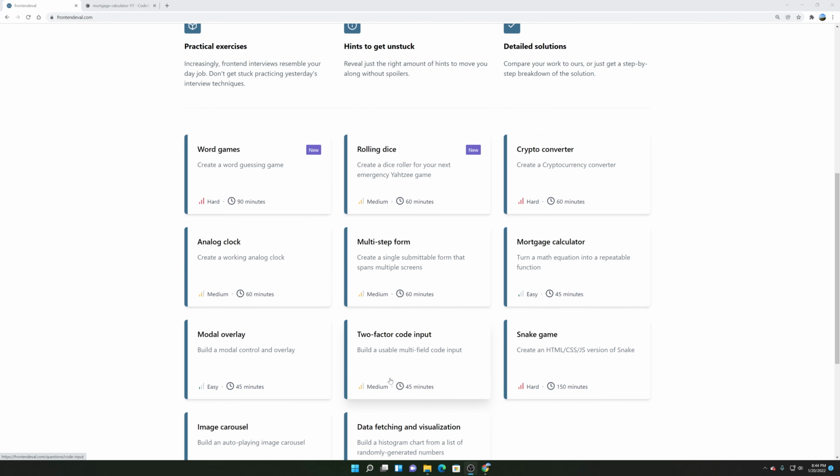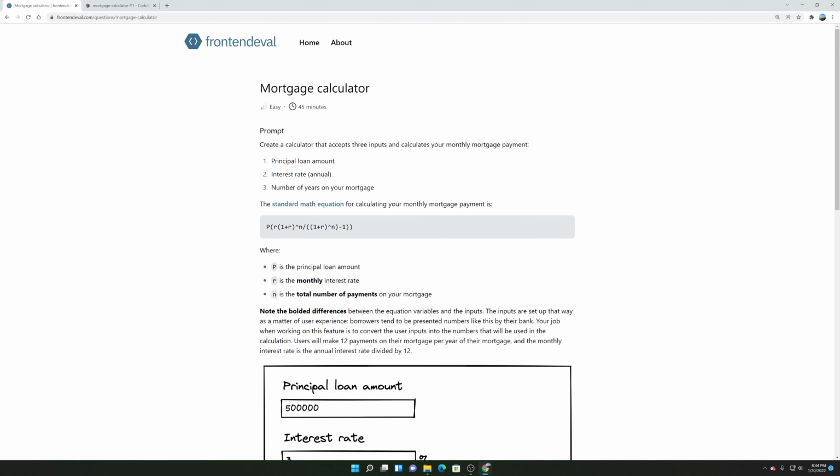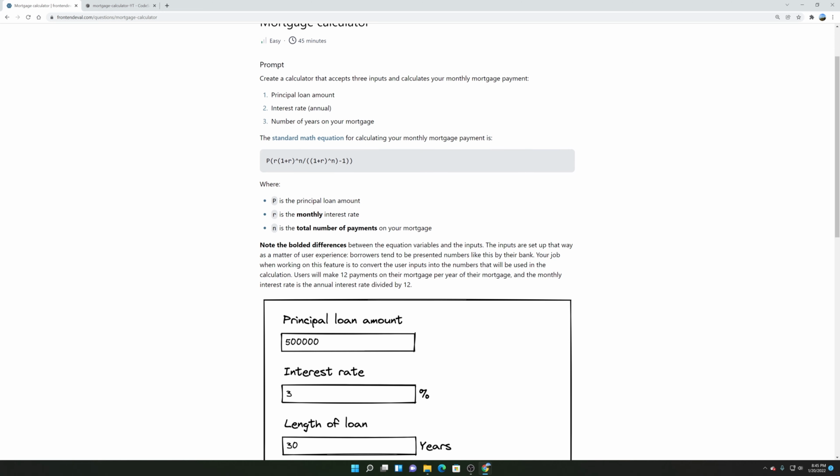Let's scroll down to the mortgage calculator and read the prompt. The prompt says, create a calculator that accepts 3 inputs and calculates your monthly mortgage payment: number 1, the principal loan amount, the annual interest rate, and the number of years on your mortgage. The standard math equation for calculating your monthly mortgage payment is this formula, where P is the principal loan amount, R is the monthly interest rate, and N is the total number of payments on your mortgage.